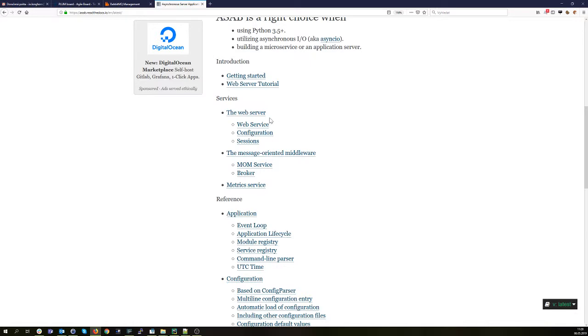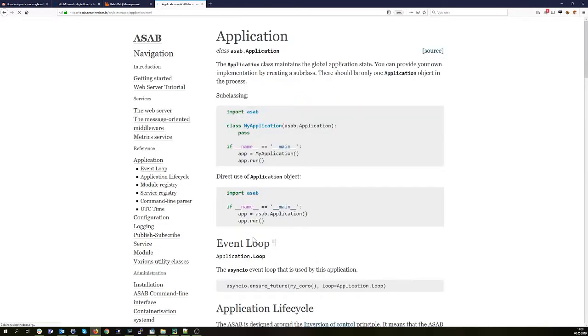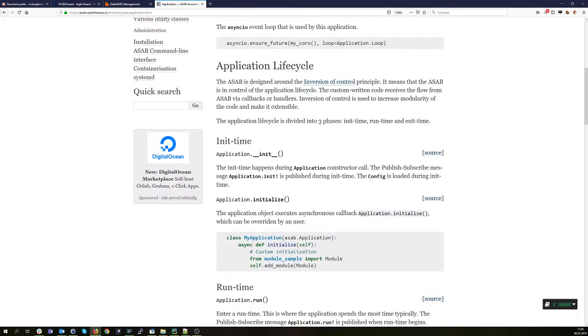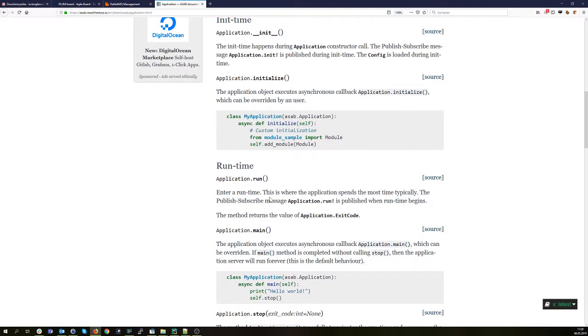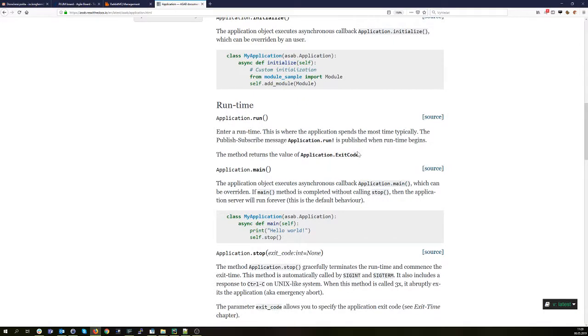Okay, the important thing about the application is that it has a life cycle, and the life cycle consists of three steps. The first one is init time, the second one is run time, and the third one is exit time. The init time only initializes the application, creates modules, and tells the modules to run if there is something to be run, and then the main method, which is actually the run cycle, will say what the application should do.